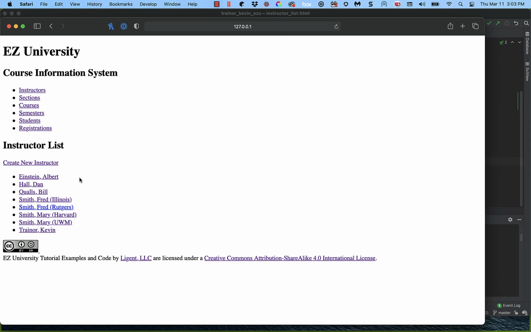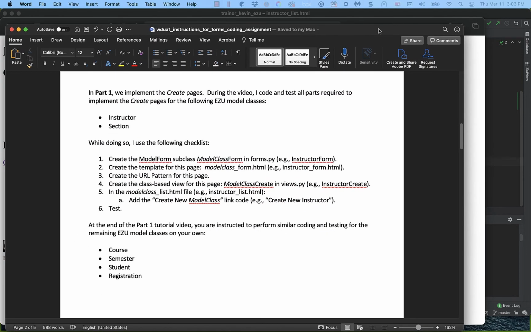Okay. What do we do next? Well, according to my instructions, we should do the same thing for section. Okay, we're going to do all four things. We're going to put the code into forms.py. Okay, we're going to create a form template. We're going to create a URL pattern. We're going to create a class-based view.